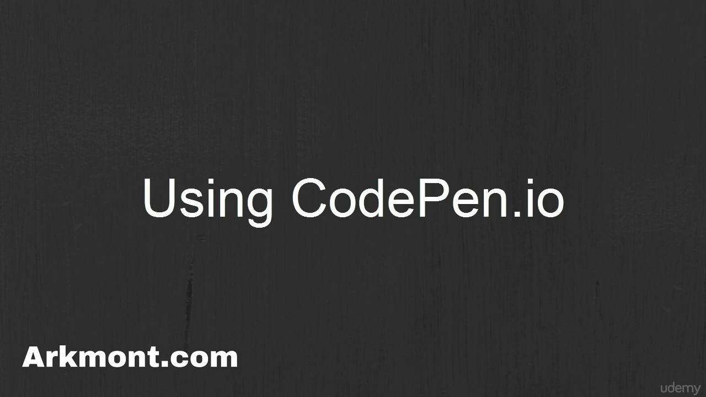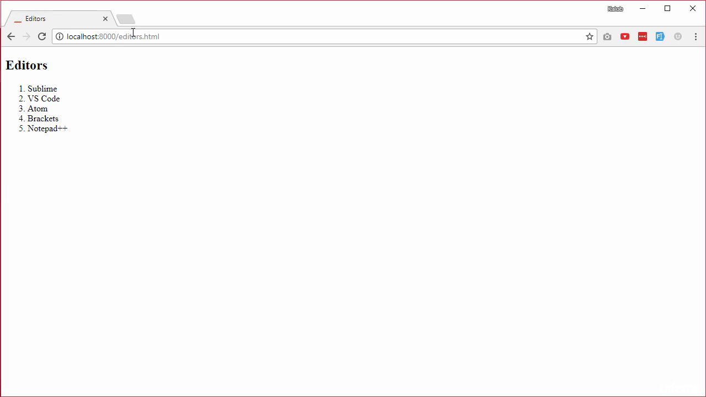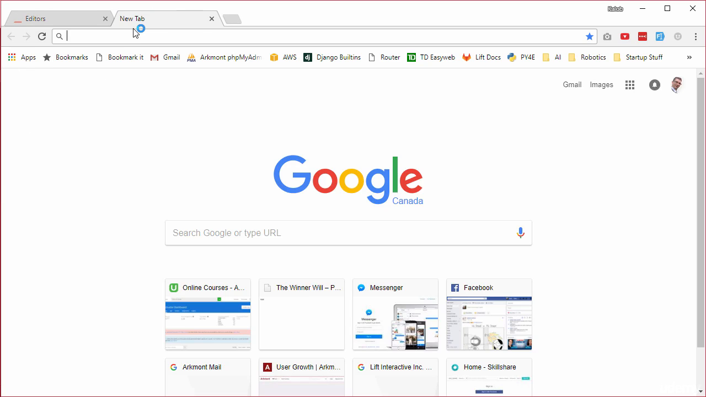All right, while we're on the subject of editors, there's one other editor. I mean, there's a few actually online through your browser that you can use, but there's one in particular that I really want you to get familiar with, and that's CodePen. So I'm just going to make this bigger, and let's head over to codepen.io.